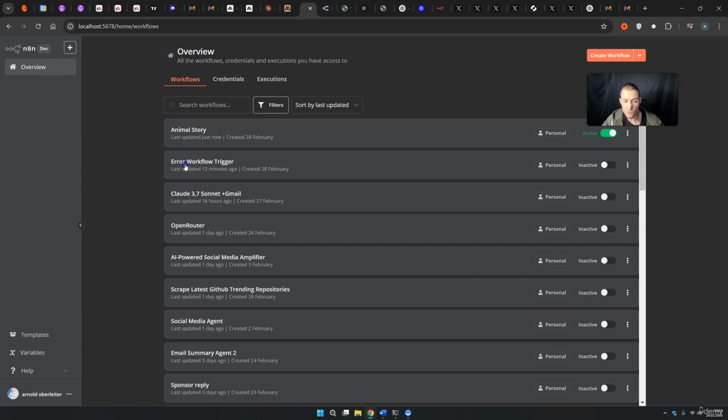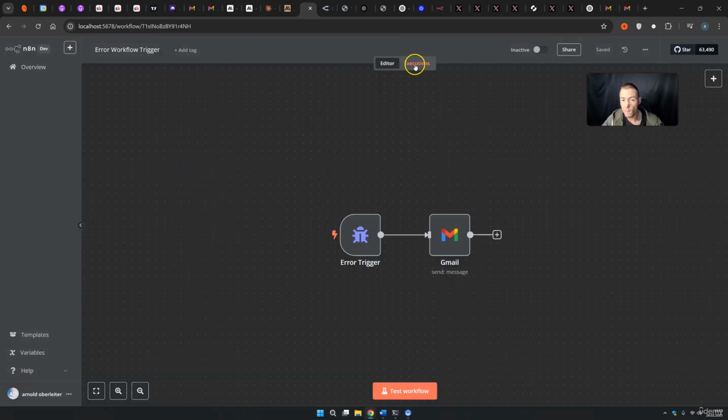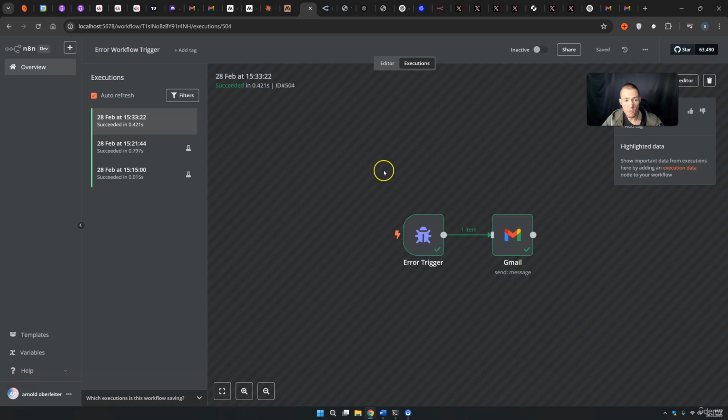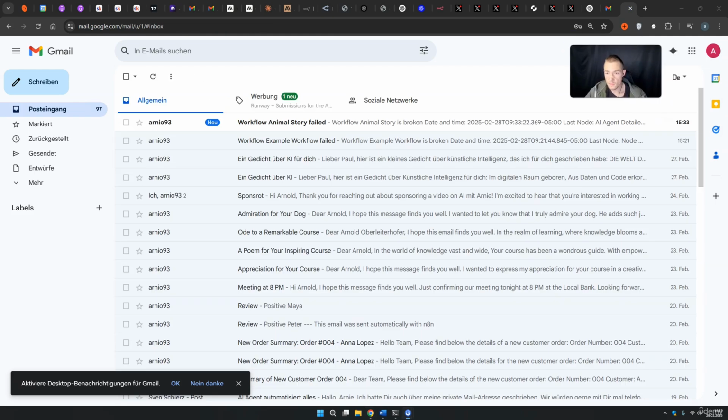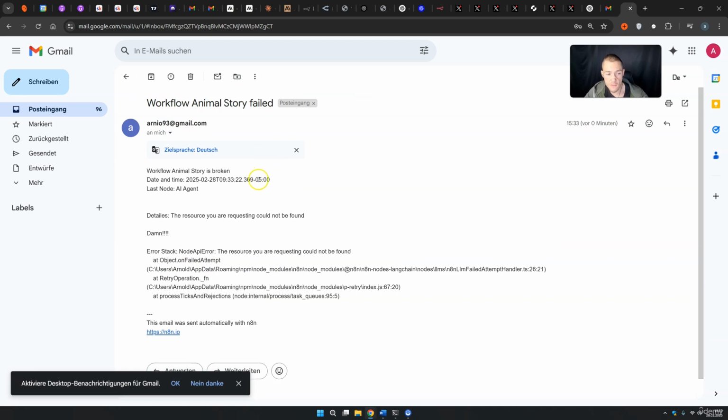If I come back into the error workflow trigger and I come back into executions, right now you see that we had an execution right now at this minute. And if I come back into my mails, let's just see, you see that we have a mail here. Workflow animal story failed. If I press on it, we can see the details. Workflow animal story is broken.